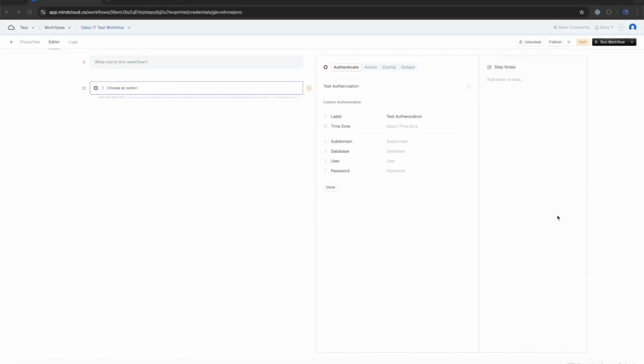In this video, you will learn how to connect Odoo to MindCloud. To connect Odoo to MindCloud, you will need 4 parameters: the subdomain, the name of the database, username, and password.